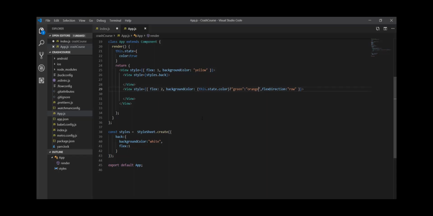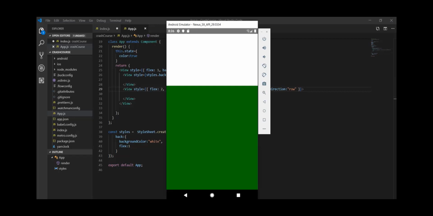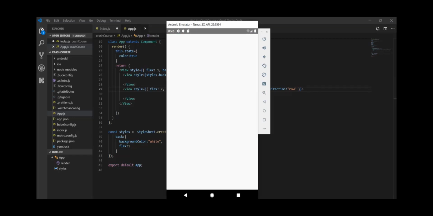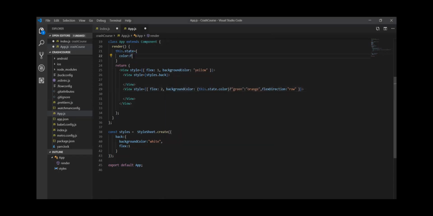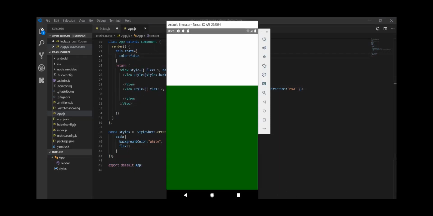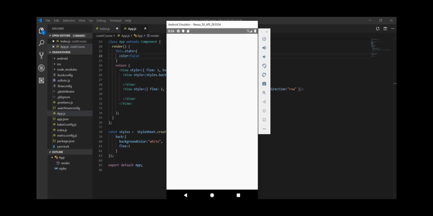Let's save this and check the output. Here you can see our background color is green because the value of this.state.color is true. Now if we change the value to false, what will be the output? Here you can see our color changed to orange. So we can easily make our style condition based.